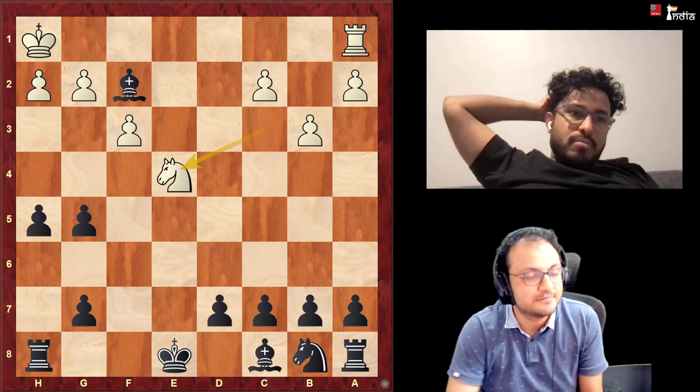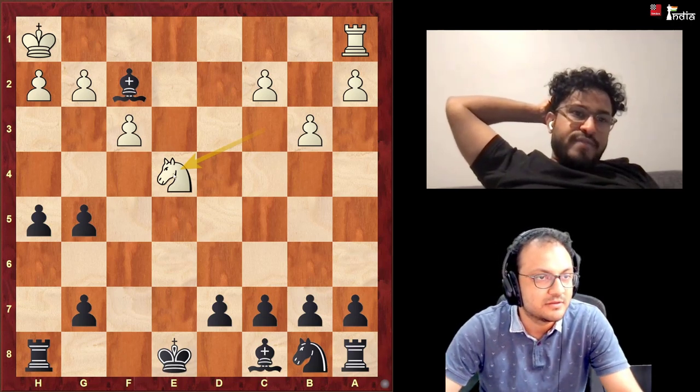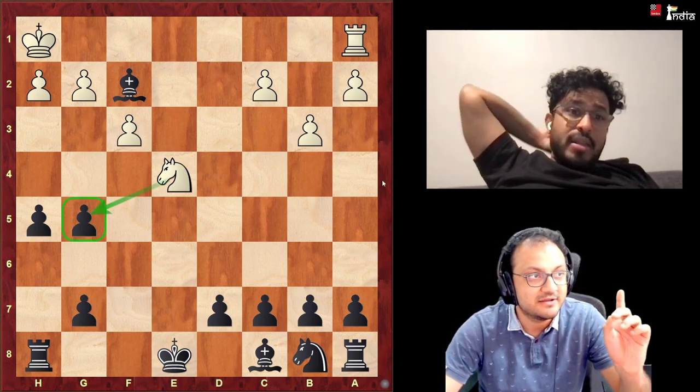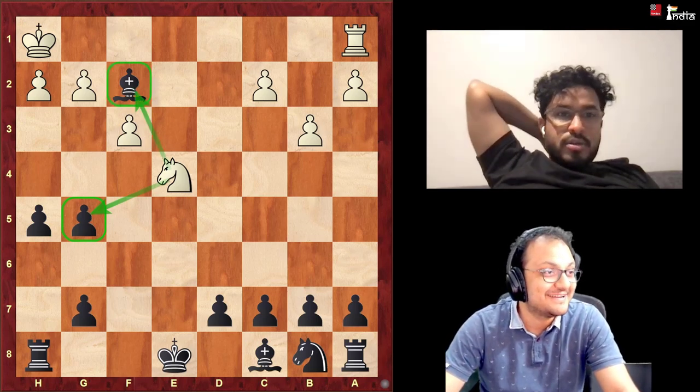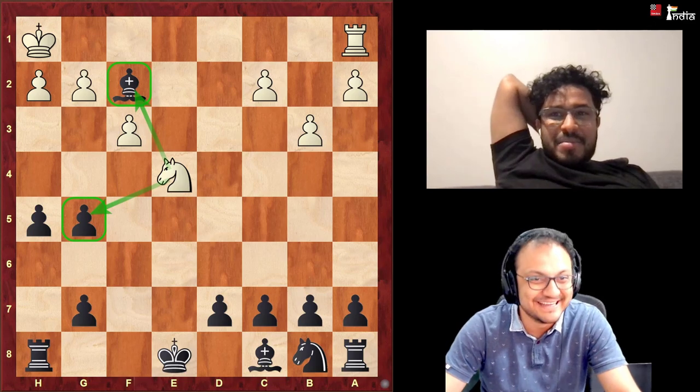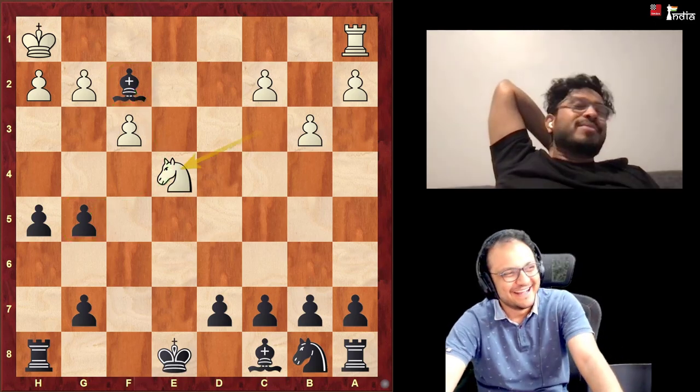It's punching the pawn at g5. Yes, and the bishop, now that I see, very good. At f2, and I'm sure that's what the knight took. Yes. Because I remember at this point, I was like, oh, damn, I wish I had seen that.